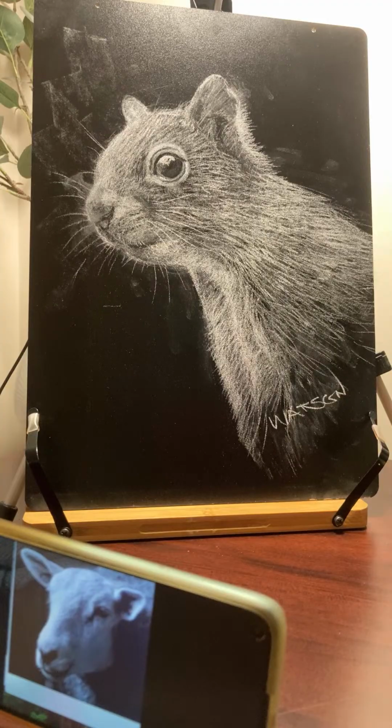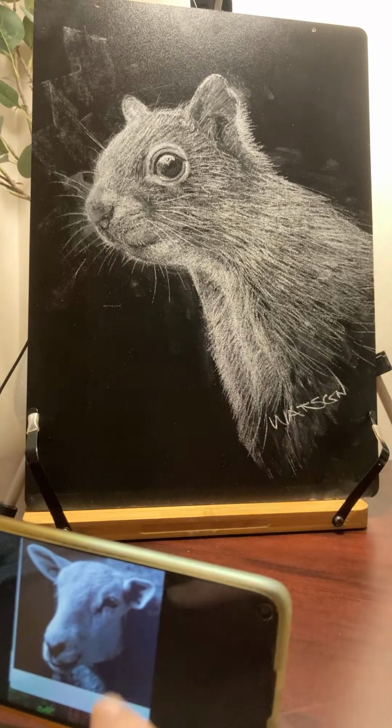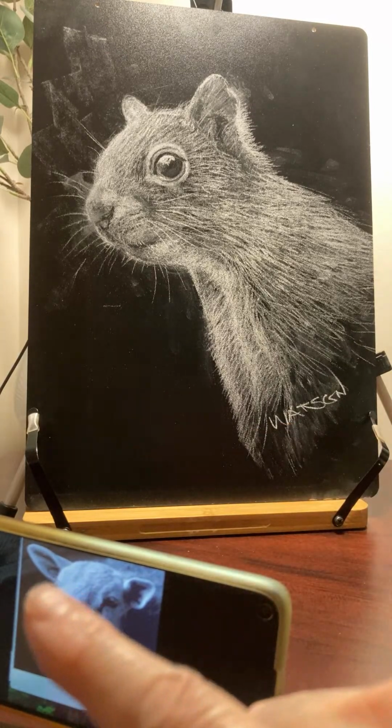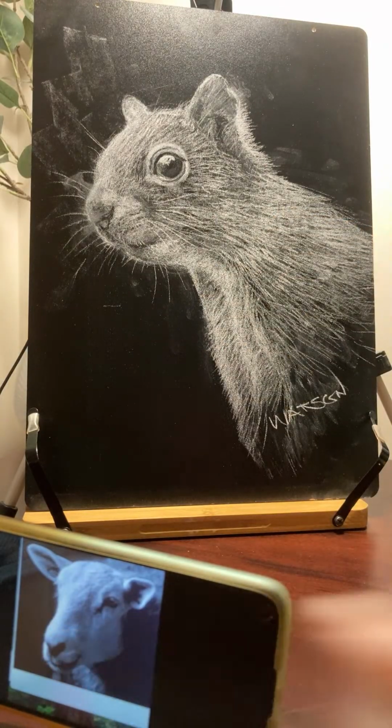Here you see is a squirrel on the blackboard, which I drew just yesterday on another channel, on other live stream sessions. Now we're going to draw a new animal today, the sheep you see here. So I'm going to replace this squirrel with this sheep.